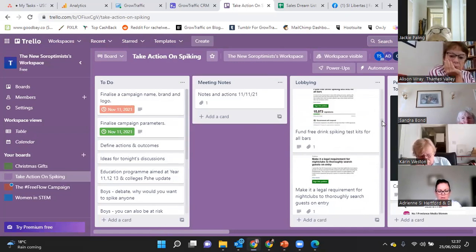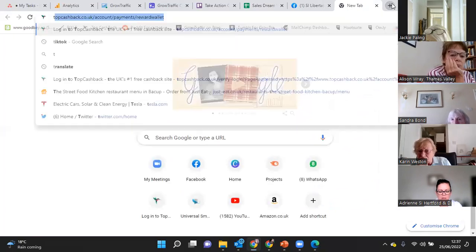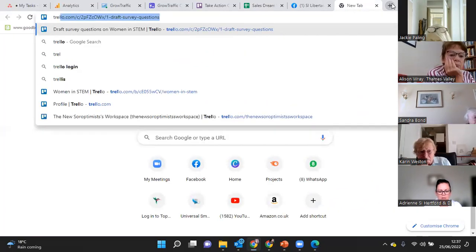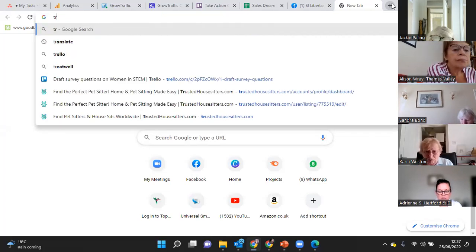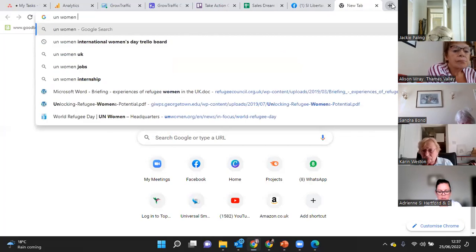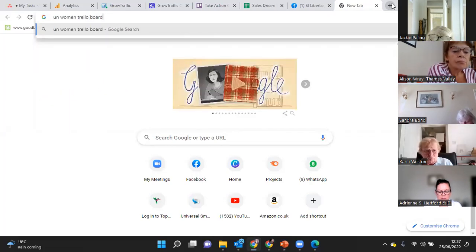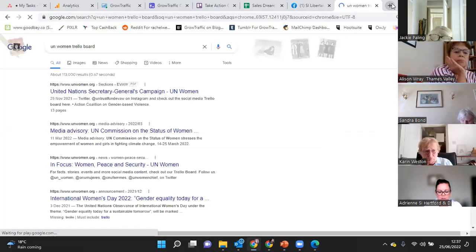But also the UN Women have their own Trello board, and I'll happily send the link out. Yeah, that'd be great. I bet I'm not going to be able to find it now. Well, don't worry about it. Send it to us afterwards. Yeah, but it has a lot of resources on it.